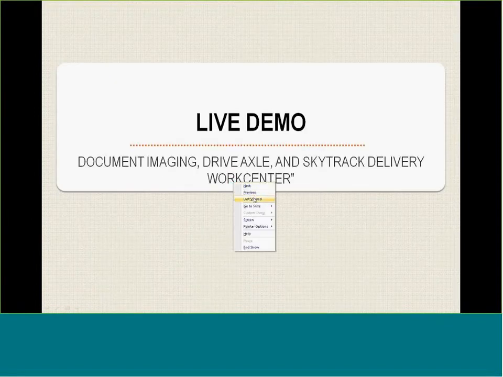The other thing that I will be demonstrating for you is our SkyTrack Delivery WorkCenter, which is a newer version of, some of you may be familiar with, our old VisiFreight program, which is a portal, and SkyTrack is the successor of that. So we'll go through that as well.